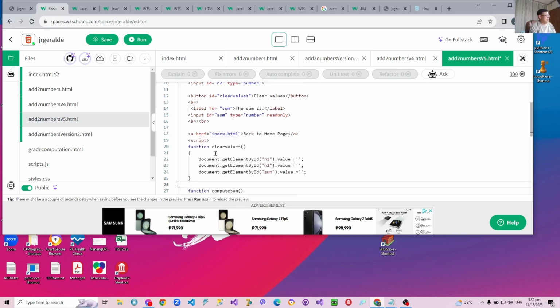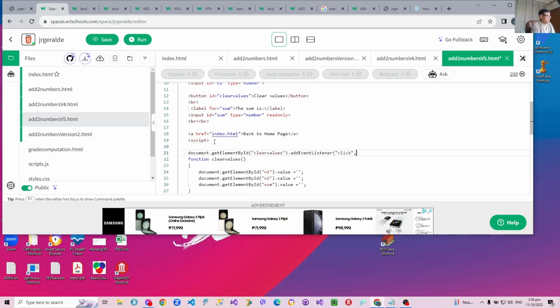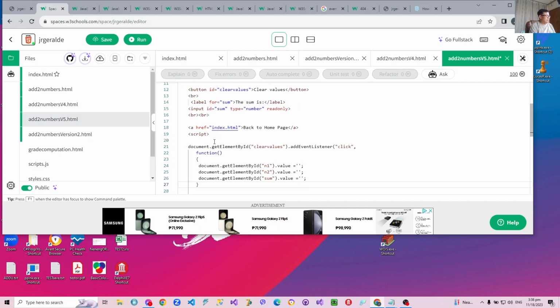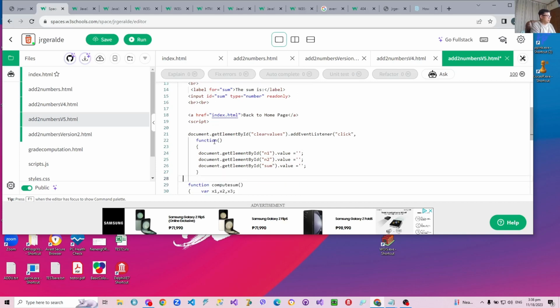Now in our clear values, we will convert this into an event listener. Let me just copy the code right away now. So we are going to listen to a click event to the clear values button, and the function can now be nameless. So this is the function associated to the click event of the clear button. Then of course we are going to close that with close parentheses and a semicolon.